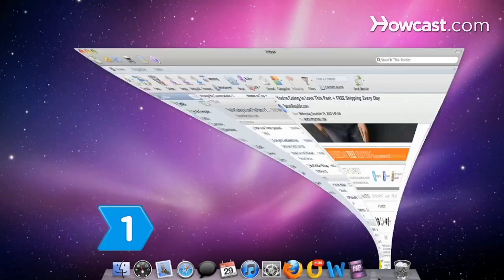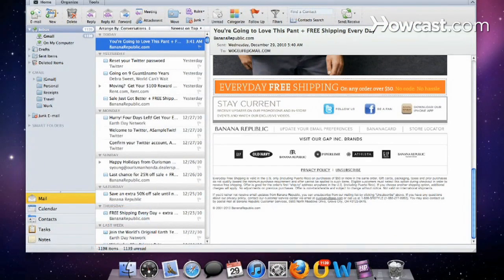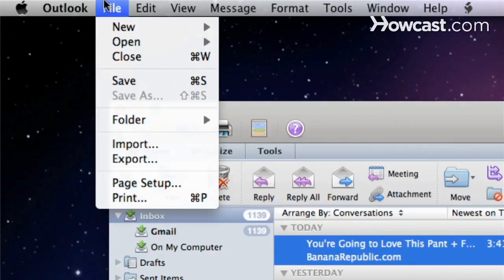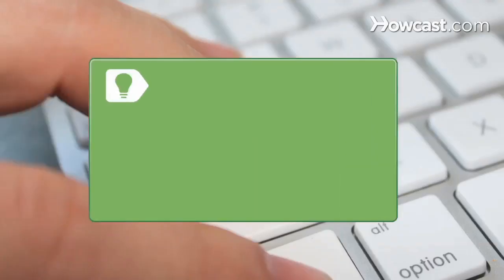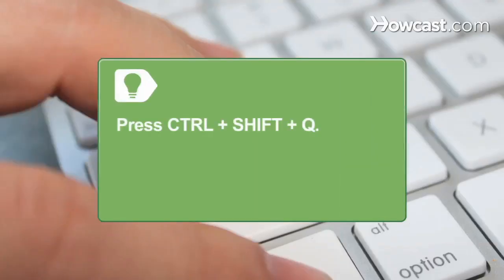Step 1. Open Microsoft Outlook. Go to the File menu and select New. Click Meeting Request to open the meeting request form. Press Ctrl plus Shift plus Q from anywhere in Outlook as a shortcut to the meeting request form.